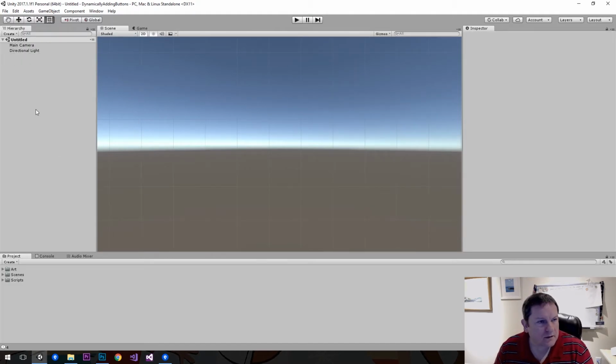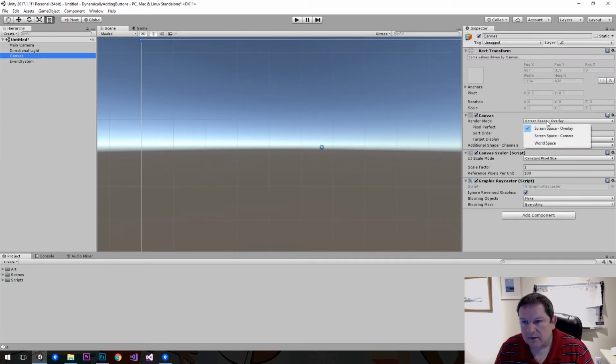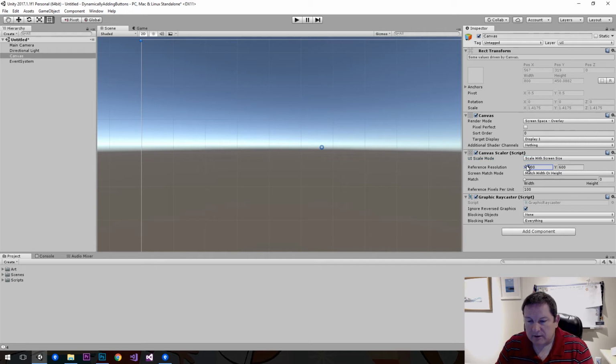So you want to have something square basically to create your image from. So if I create a new scene and then create a new canvas, and I'm going to make this screen space canvas, and then I'm going to change that to scale with screen size, and I'm going to create my reference resolution. So this is the default resolution. I'm going to make it 1920 by 1080. Okay, so that's 1920 pixels by 1080 pixels.